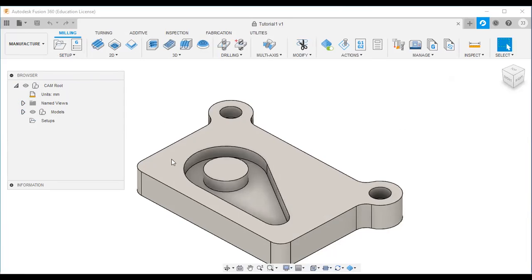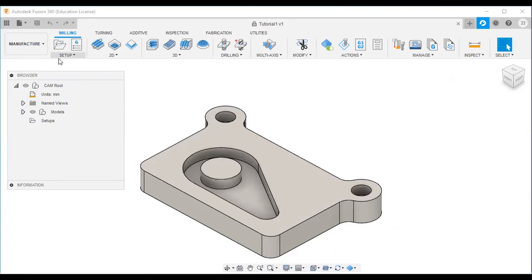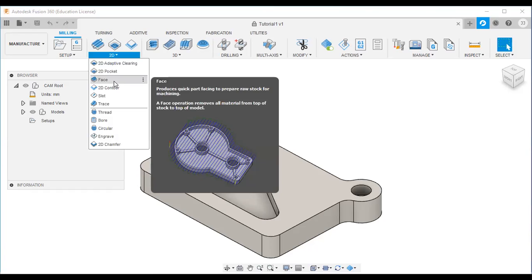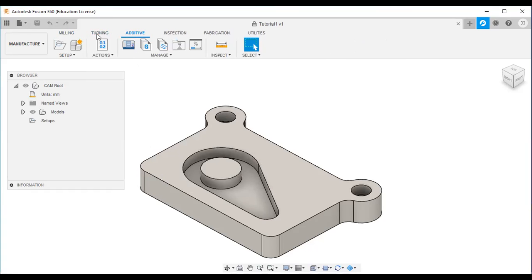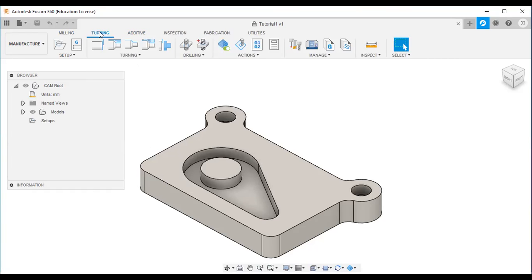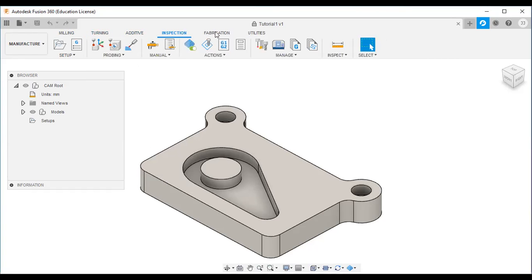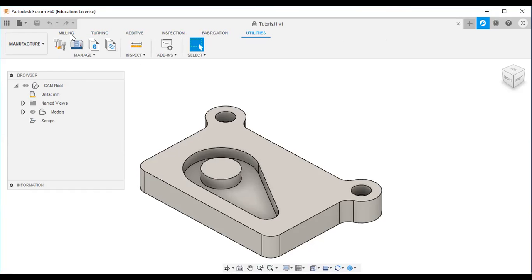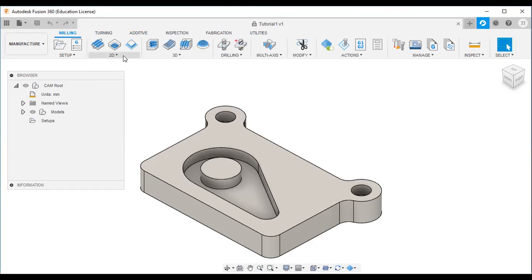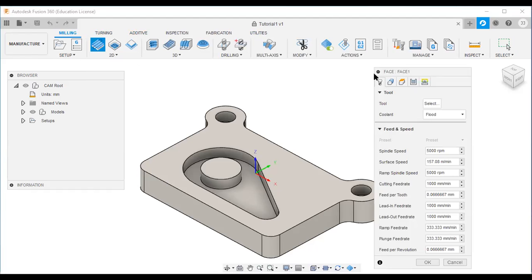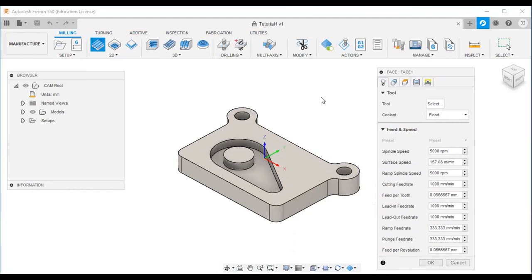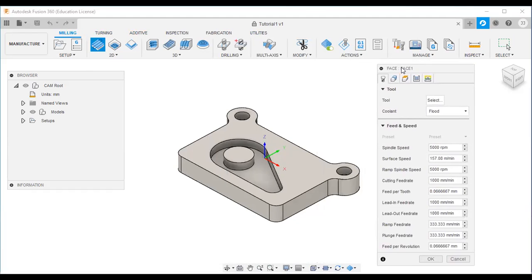Then I will deal with the CNC milling machine, and first operation is the phasing operation. So I will go with milling. So here these are the different options: milling, turning, additive, inspection, fabrication, and utilities. So I will go with milling, then I will select the 2D face. So here you can see a new window is displayed. This is the phasing strategy window.